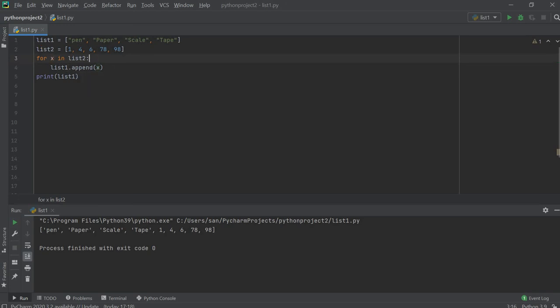But another way is, if you don't want to use the for loop or some extra statements, you can simply extend list 2. Extend is going to take all the values in a single go. So I'm going to print list 1 here. Again, list 1 is appended, or joined, with list 2.